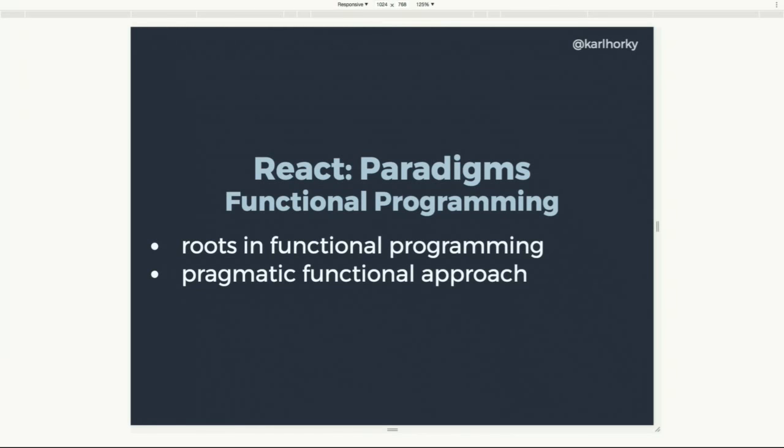React also has the paradigm of functional programming. It was originally based on Standard ML, which is a functional language. It was prototyped in this language by Jordan Walke, and it takes basically a pragmatic functional approach to things.